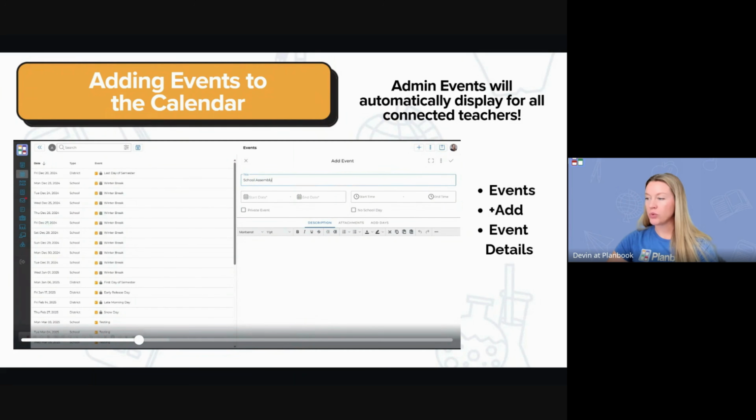So in this example, we'll add a school assembly. You'll add a start date and end date. If it's just one day, the start date and end date would be the same. If you made it like a week-long event, then it would just be daily. So if it's something like your spring break, you would enter the full week. You wouldn't have to do an individual day.